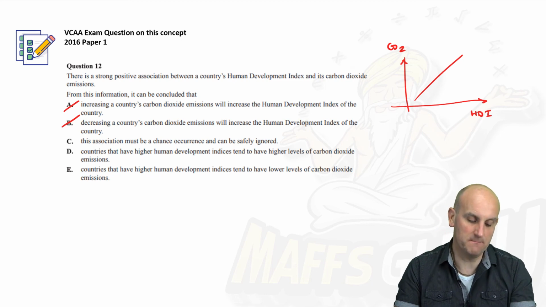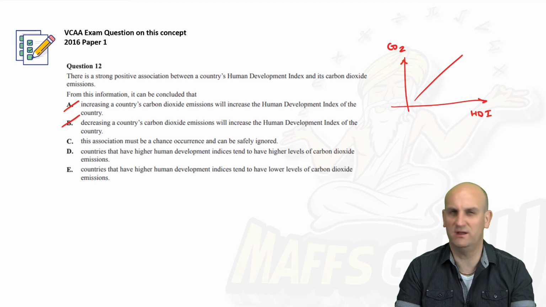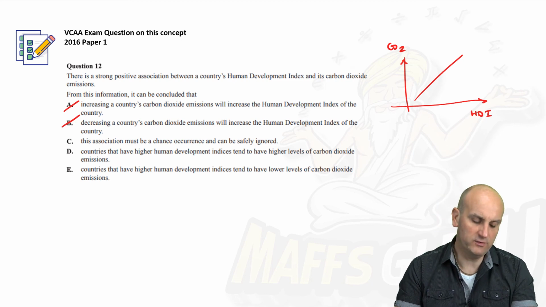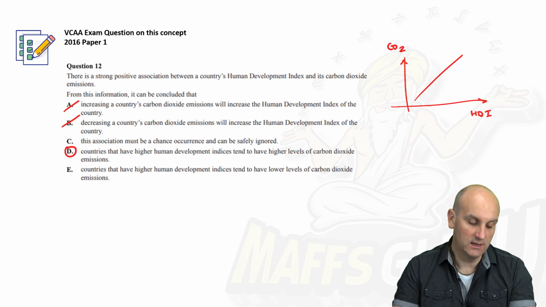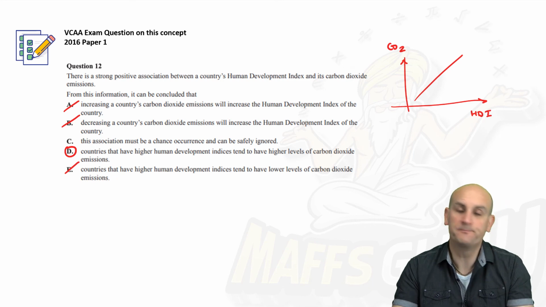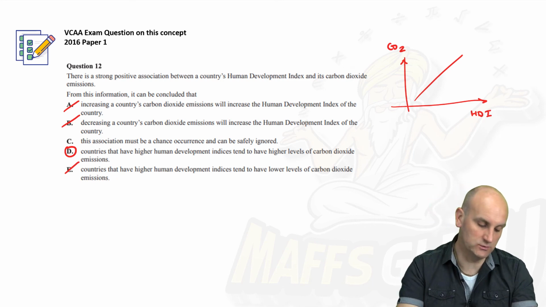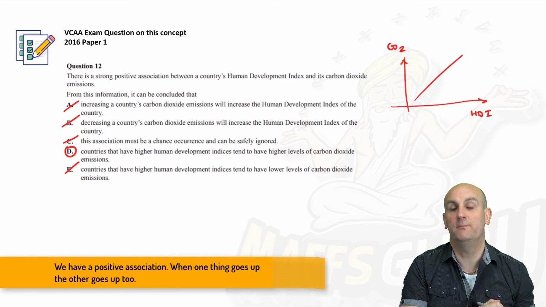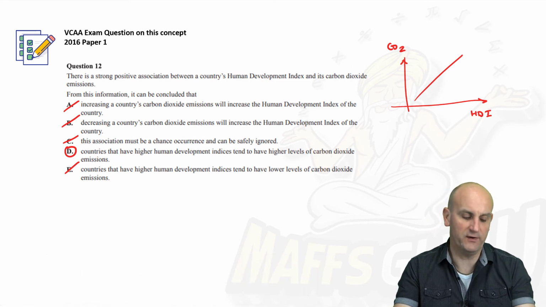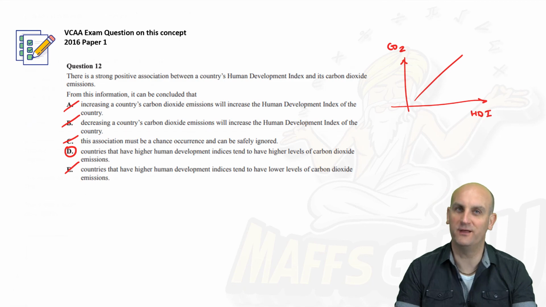This association must be a chance occurrence and can be safely ignored. Come back to that in a moment. Countries that have a higher Human Development Index tend to have higher levels of carbon dioxide. Put a circle around that. In pencil, I can always rub it out. Countries that have a higher development index tend to have lower levels of carbon dioxide. No. And in fact, I'm going to tell you that part C is also not an answer because that comes up in a section a little bit later on about causation. And as far as I'm concerned, part D is the correct answer.